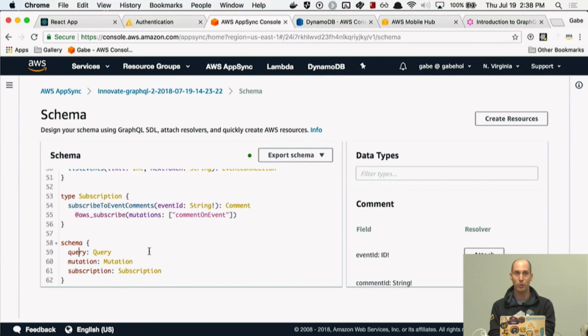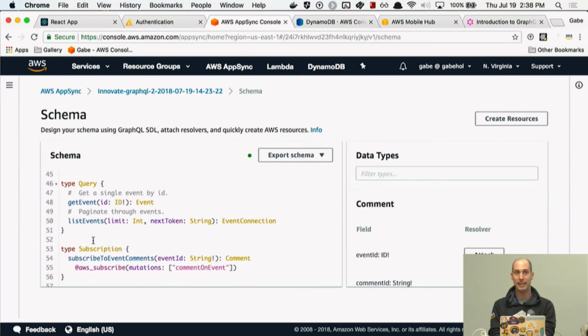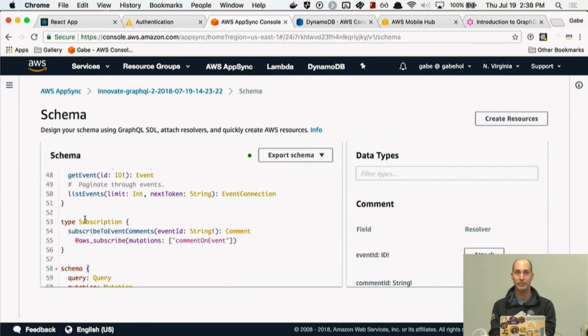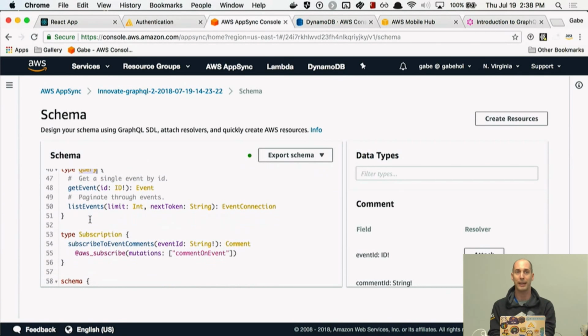So queries look like this. In this case, they are of type query. So what are the queries that we get out of the box with this example schema? We get a get event. So this will let us fetch an event by a particular ID, or we could list events.